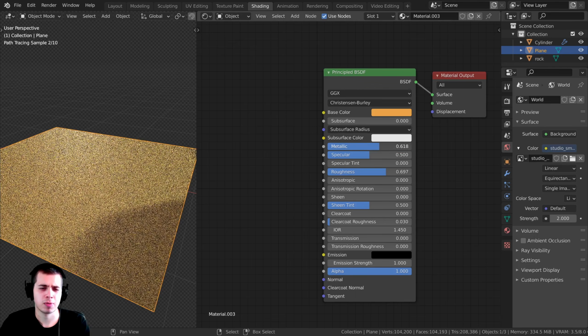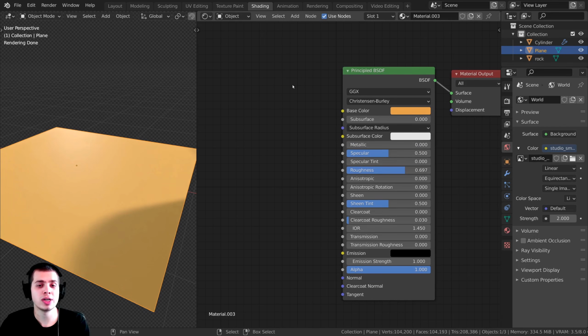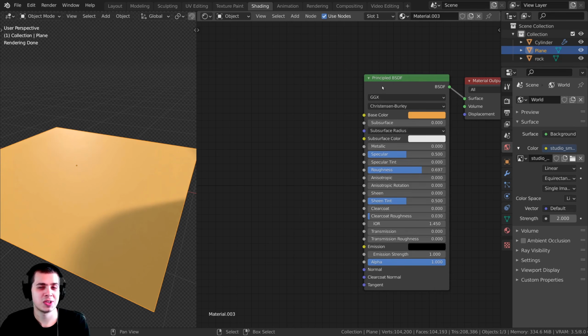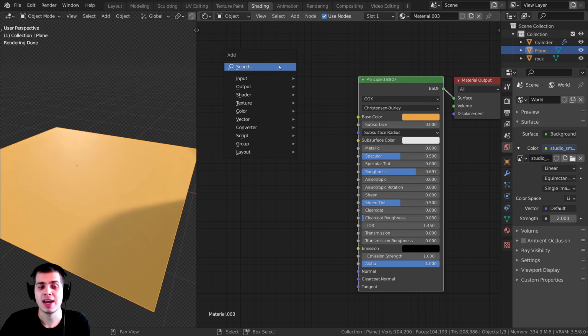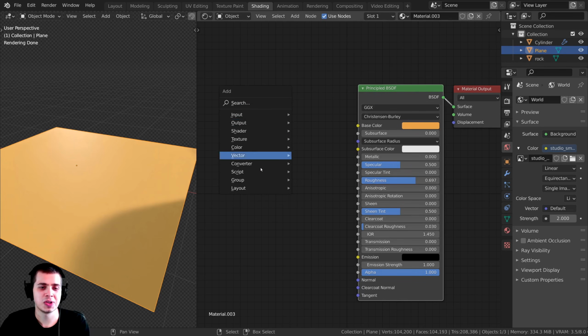So you can just play around with these sliders, but if you want to actually use textures, what you do is add the image textures right here, and these are going to be separate nodes, and then you use these wires and plug them into these different sockets right here. So to add the image textures, I'm going to press Shift A, and Shift A is going to bring up the add menu. Now you could also click right here on Add, but I like to use shortcut keys, so I'll just press Shift A.